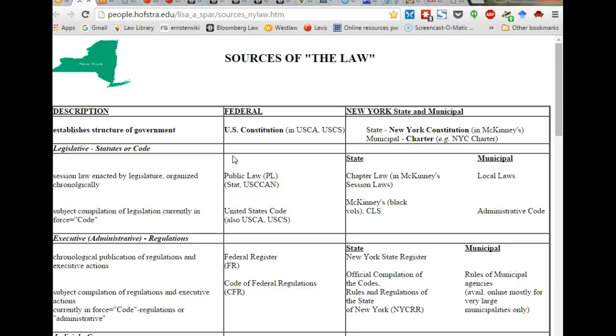USCAN, the name, I'm not going to ask you what that stands for unless you ask me. Okay, so using what a friend of mine calls natural knowing, taking a look at the chart, what would a session law be called in New York? Chapter law. Does everybody see that? We're just going across. So a session law, federal is public law. In New York it is called chapter law.